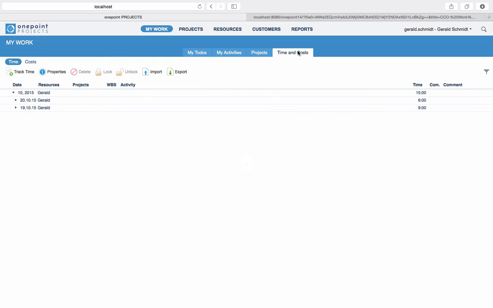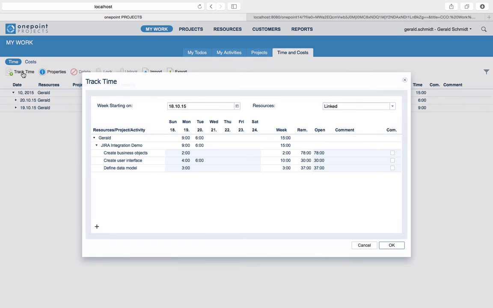Finally, let's move on to time and costs. Under time and costs, you see all your previously tracked actual time and costs. You can also track not yet recorded work or correct existing bookings.